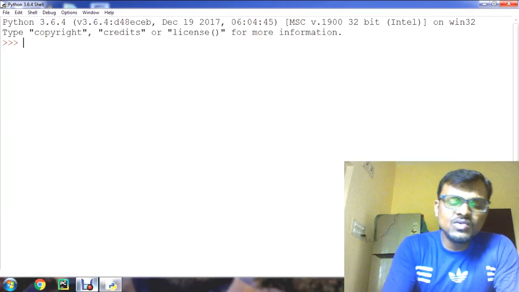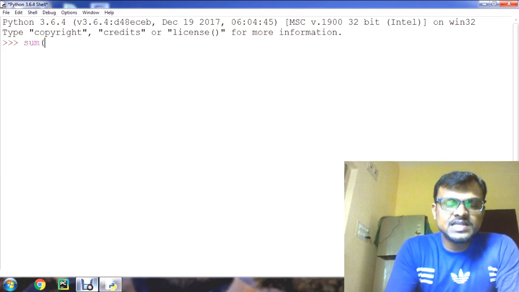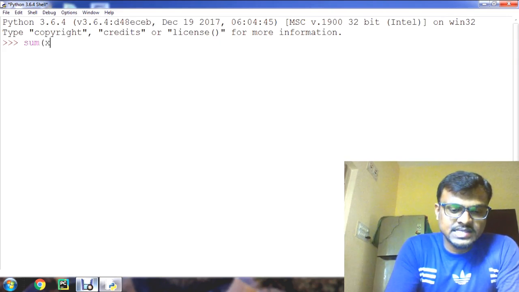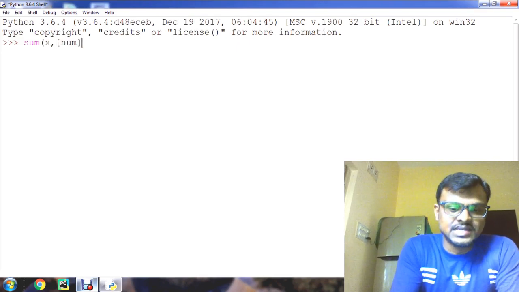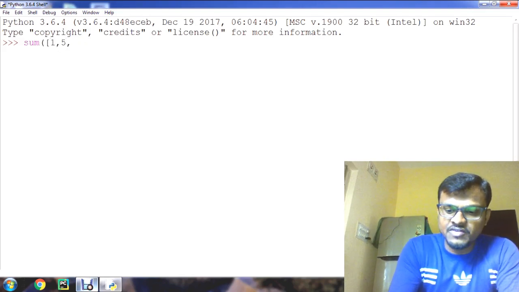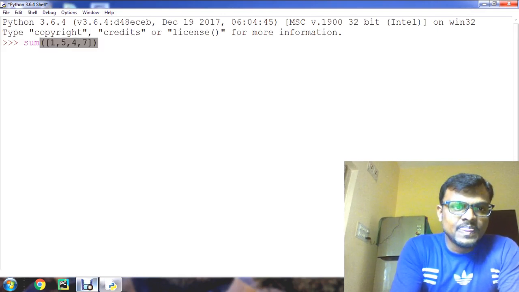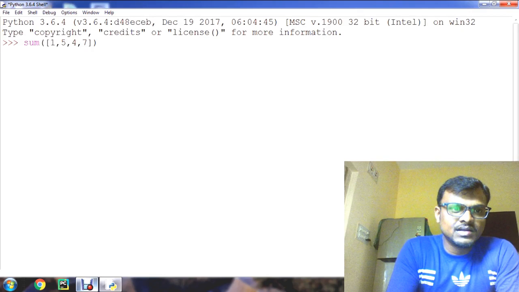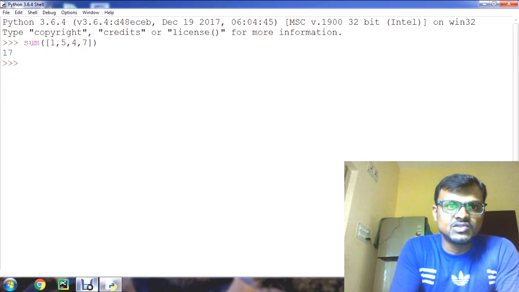Understood? Well guys, now let us see the sum function, which we have already used many times. The sum function takes arguments, for example x, and we have to provide numbers in the form of a list. For example, I will give a list 1 comma 5 comma 4 comma 7. It is going to compute the sum of all the given numbers and provide the result as the total. So the total of 1, 5, 4, 7 is 17. Like this we can use the sum.